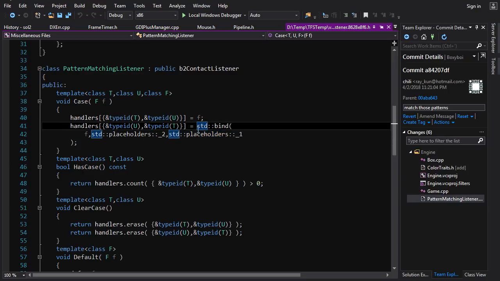The other way is you could use a lambda here, and that would also enable you to swap the parameters easily enough. But I decided to be a little cute. I'm going to use bind. So here we're basically assigning this function to both permutations of this combination, T and U, and U and T. So they can come in either order.